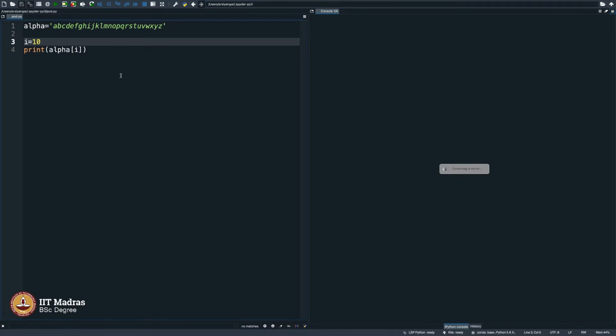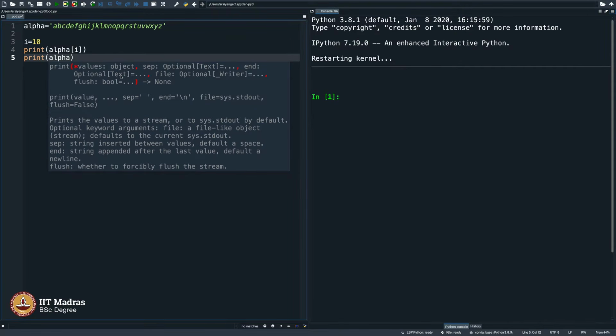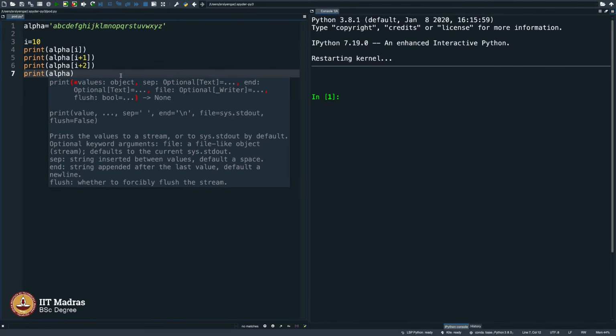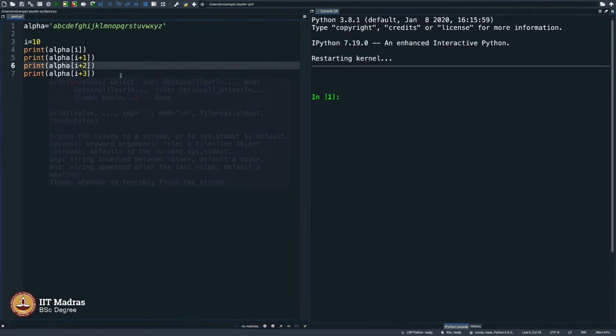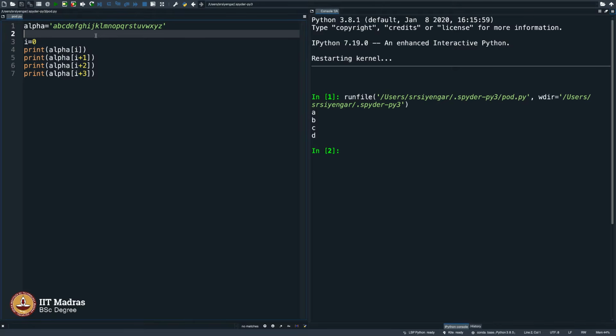Now, just in case I go on like this and display the ith alphabet, and then display the alphabet after I, which is I plus 1, as simple as that. And then I say alpha of I plus 2, okay? Then print alpha of I plus 3. So what does this do? If I start with I equals 0, it gives me A, B, C, D. It's very obvious what this is doing. I don't have to explain it to you. By looking at the code, you can tell me what exactly is happening.